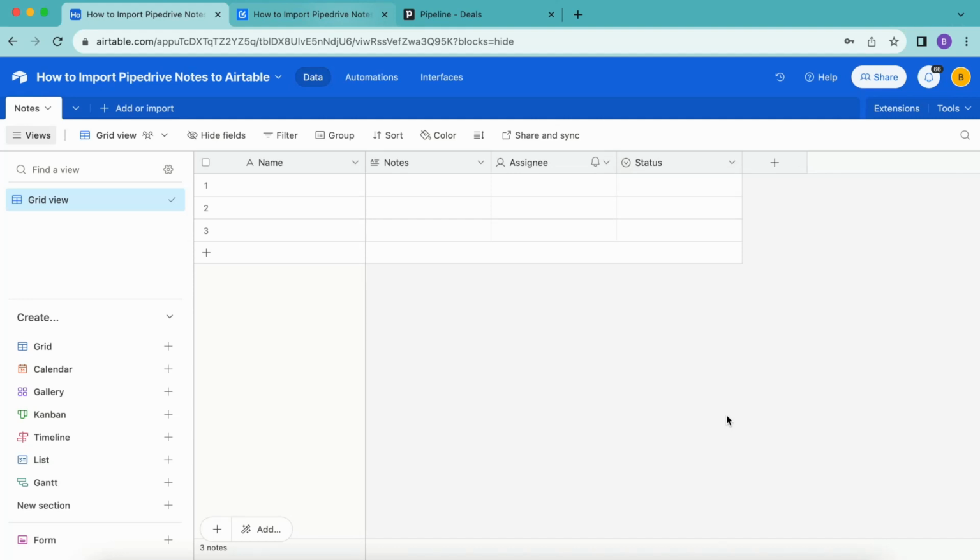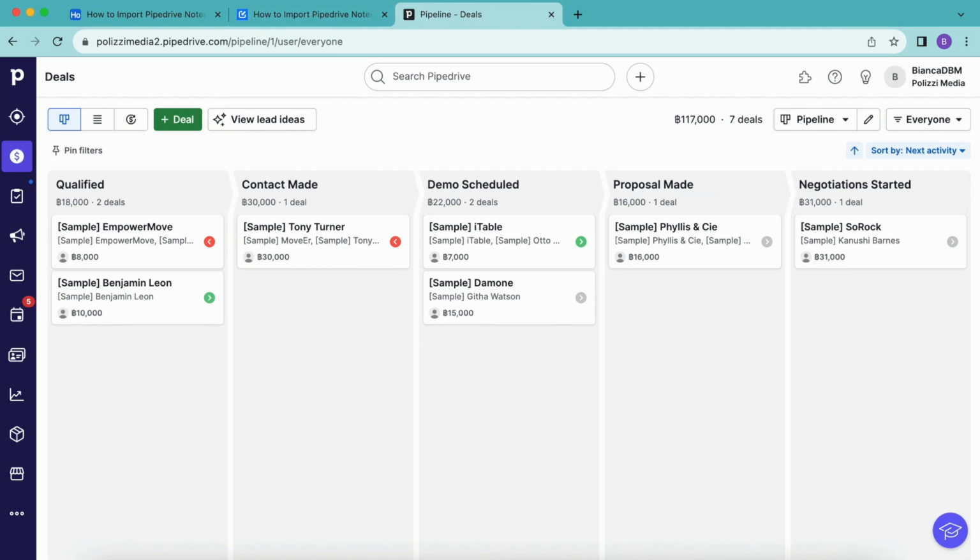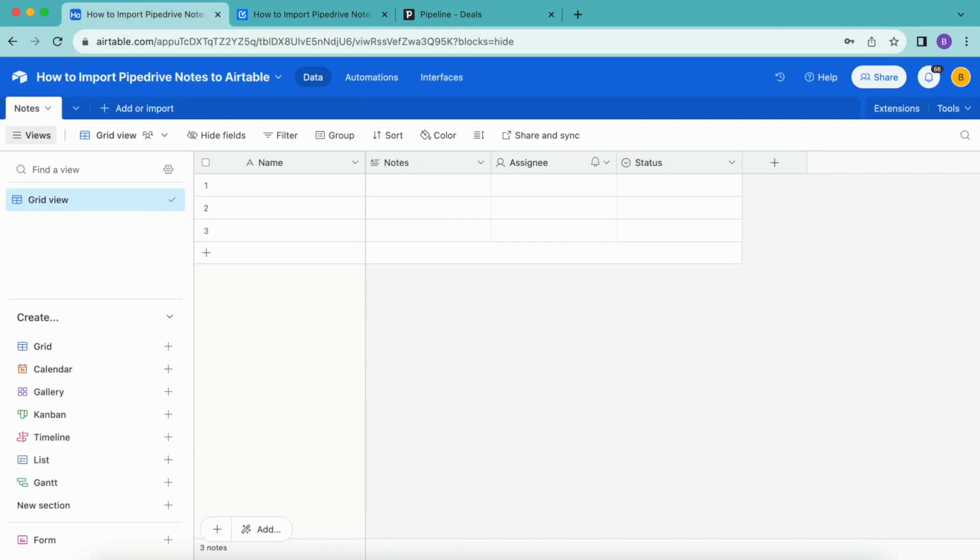Hello and welcome. Today we're going to learn how to import Pipedrive notes to Airtable using the Data Fetcher extension. So you'll learn how to connect your Pipedrive account, map Pipedrive note fields to your Airtable base, and automate the import process to keep your data synchronized.